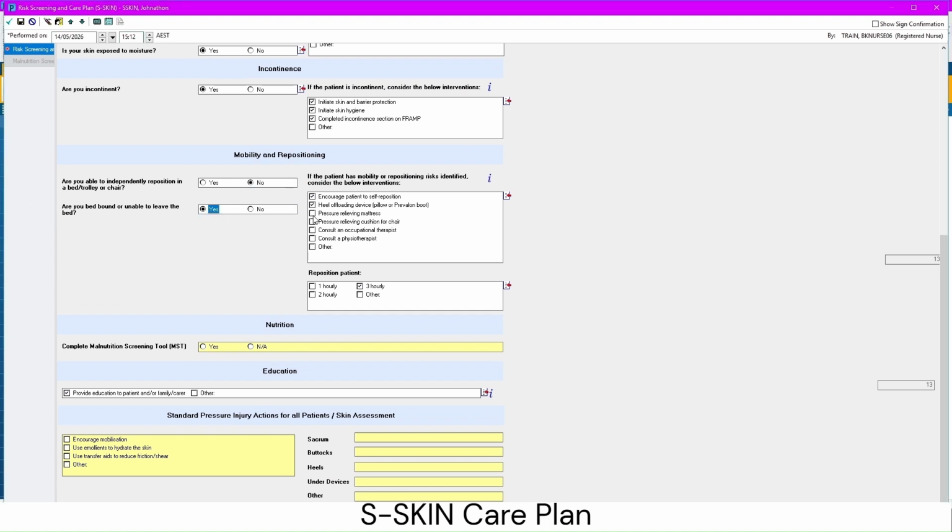Jono is unable to independently reposition, and is now bedbound and unable to leave the bed. Let's review the appropriate interventions on the right. We implement pressure-relieving mattress and pressure-relieving cushion for chair, and increase the frequency of repositioning Jono to 2 hourly. Consider a dietitian referral to support skin integrity and healing. We have already completed the MSD, so we select Not Applicable.